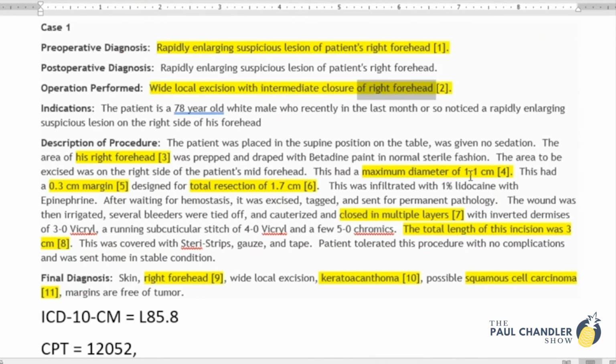11440. Now I need to get the measurements here. We have a maximum of 1.1 centimeters for the lesion, and 0.3 centimeters margin, so 0.3 on top, 0.3 on bottom. So 1.1 plus 0.3 plus 0.3 gives us 1.7. Just double checking, the math is correct, for a total resection of 1.7 centimeters. So it's code 11440 as the parent code, and then the correct measurement would be 11442. And here we do modifier 51.